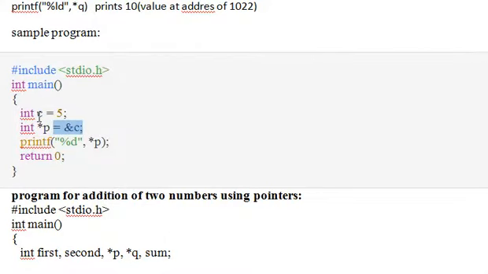Here we are taking the variable c. We are assigning the address of variable c to pointer variable p. So p has the address of c. If we print *p, it gives the value 5. So p gives the address of c, *p gives the value 5. That means the value at the address of c.